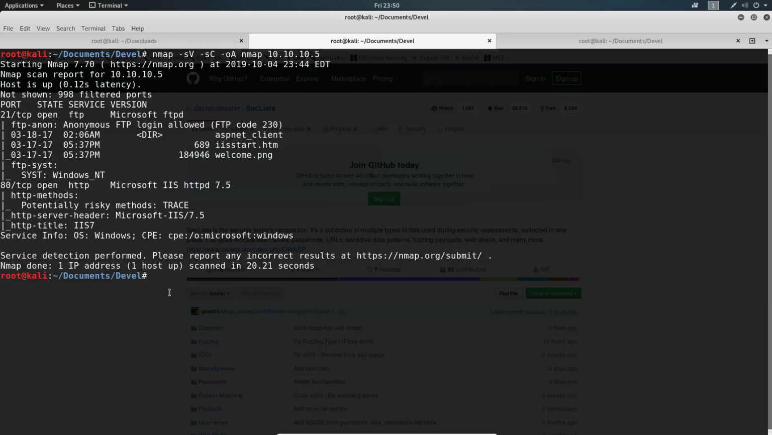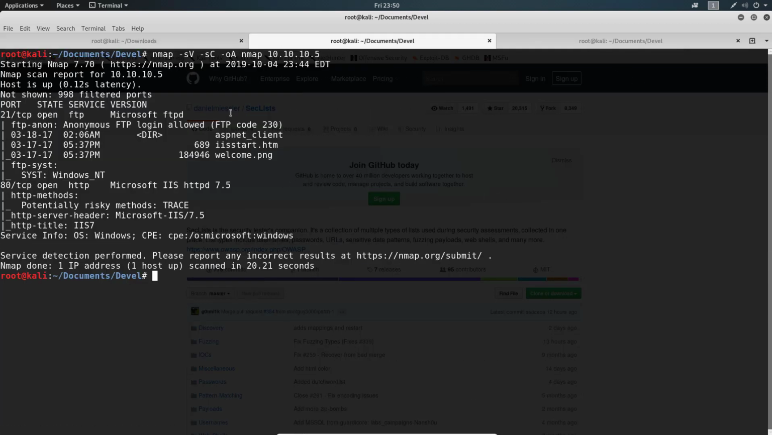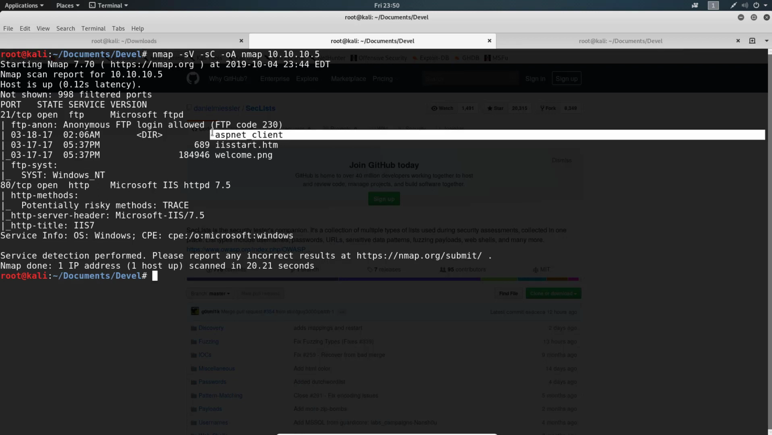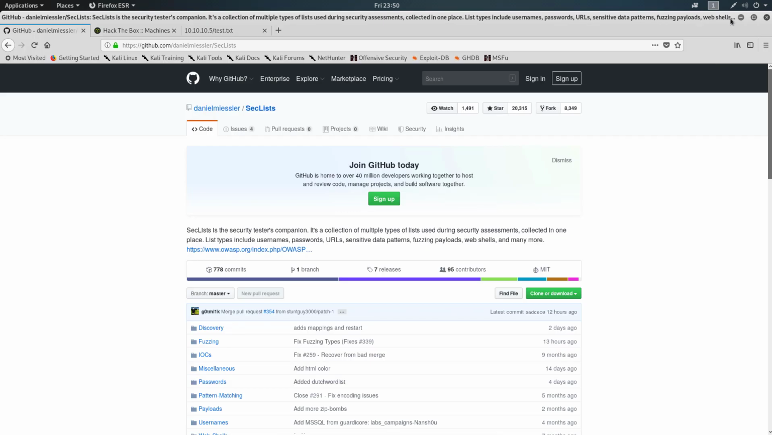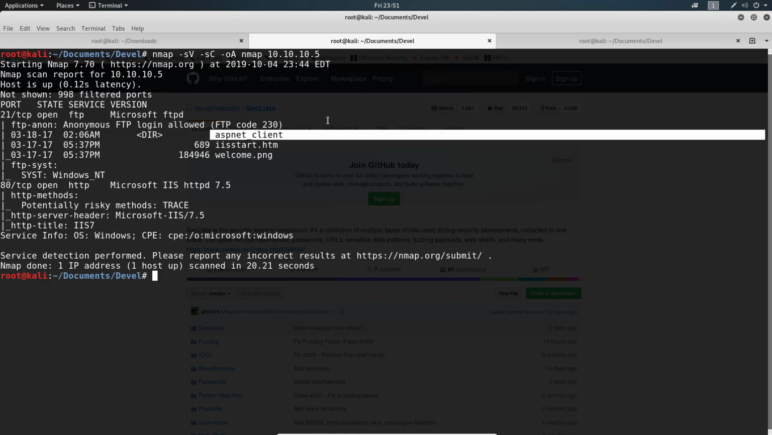So let's see if we can look at our cmd.aspx. Why we are using cmd.aspx is because if we go to our initial enumeration right here, oh yeah, we saw that we have ASP.NET client over here. So that's why we're going to be using the cmd.aspx payload from here. So let me show you how you do that.